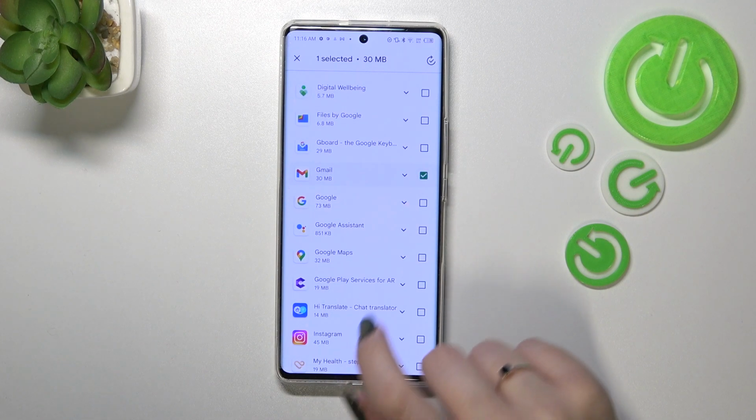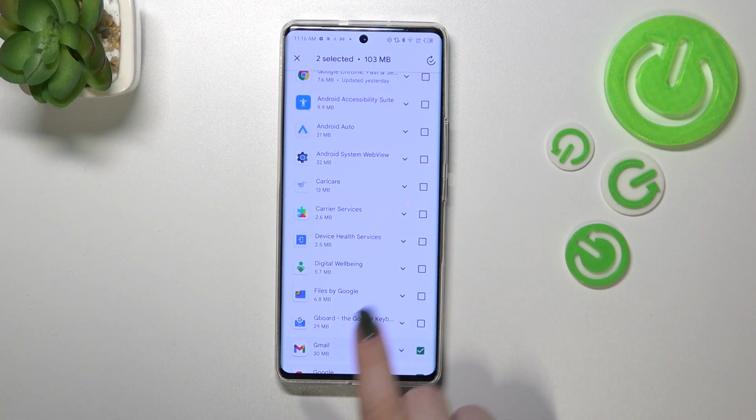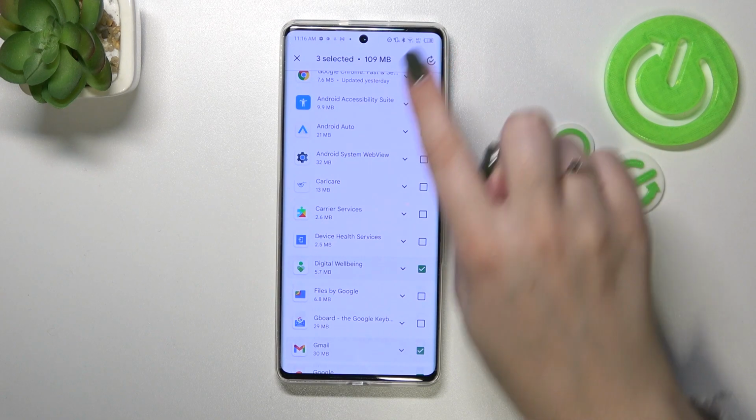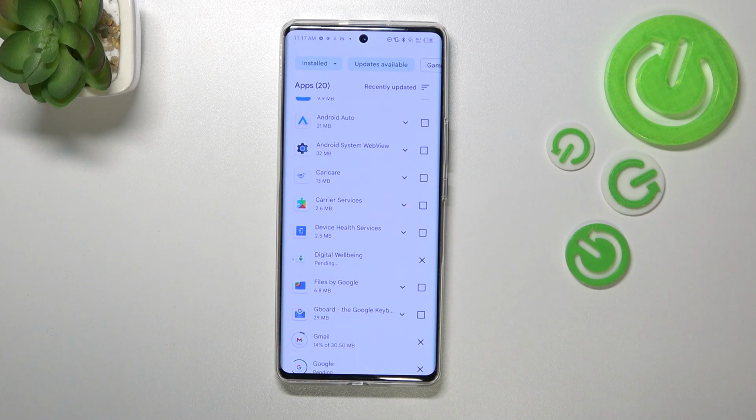So let me pick, for example, the Gmail, the Google, and maybe Digital Wellbeing. Whichever, of course, you can pick only one of those apps or all of them. It's up to you. And then just tap on this update icon in the right upper corner. And as you can see, those updates will be downloaded, and after that they will be successfully installed and automatically updated. So basically you don't really need to do anything more.